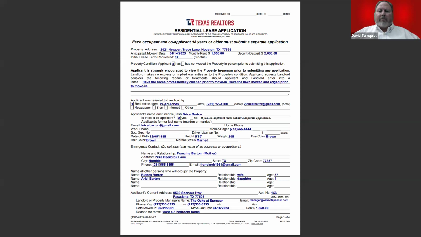Okay, so if the tenant has an agent, they would put that information here where it says applicant was referred to landlord by. So in this case, they have a real estate agent. Her name is Valerie Jones, and her contact information is there. If there is no agent, they can check one of these other things on how they found this listing. But I'll say this, if they don't have an agent, who's filling this form out? Because these forms are not available to the public. These are trademarked, copyrighted forms through Texas Realtors.